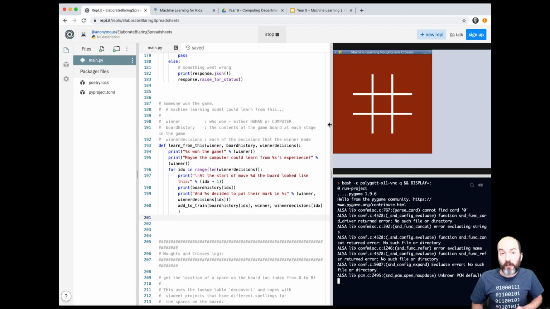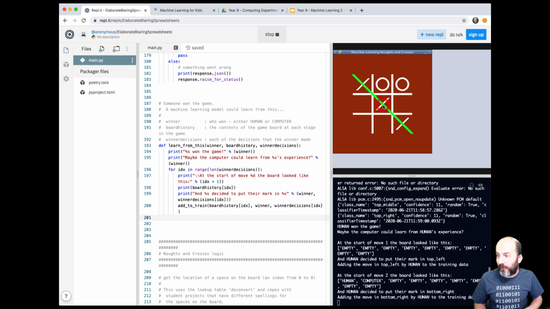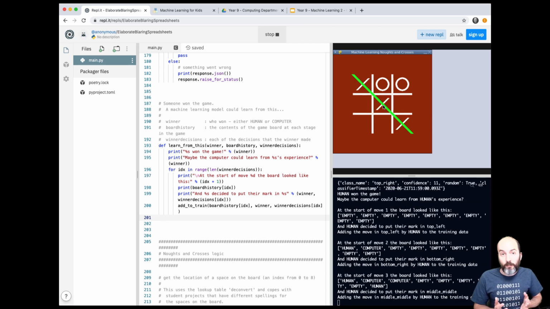Oh, it's me to go first this time, so I'm going to click up there. I'm then going to click across in an opposite corner, and I'm going to make a winning line down the centre. And right at the bottom in the console, you can see "add in the move to the training data". So let's go and have a look.